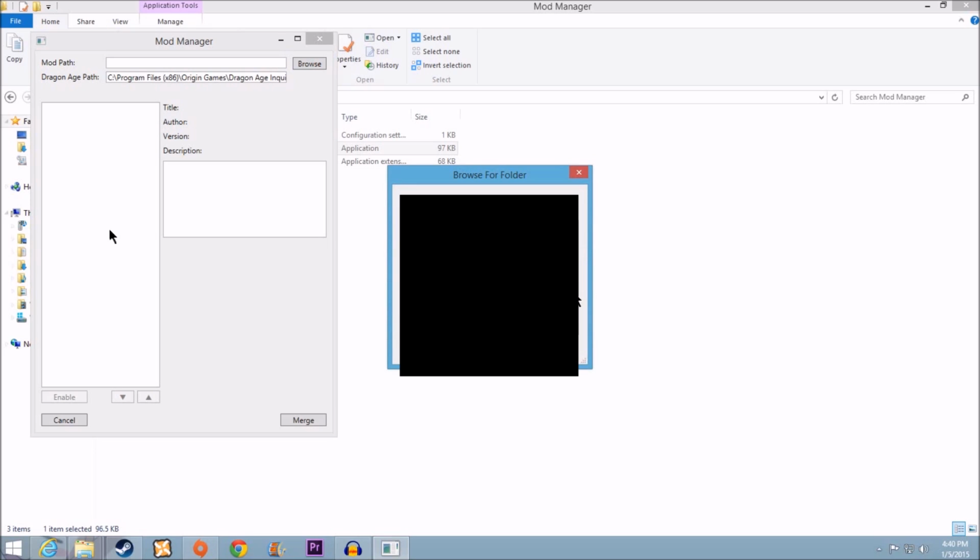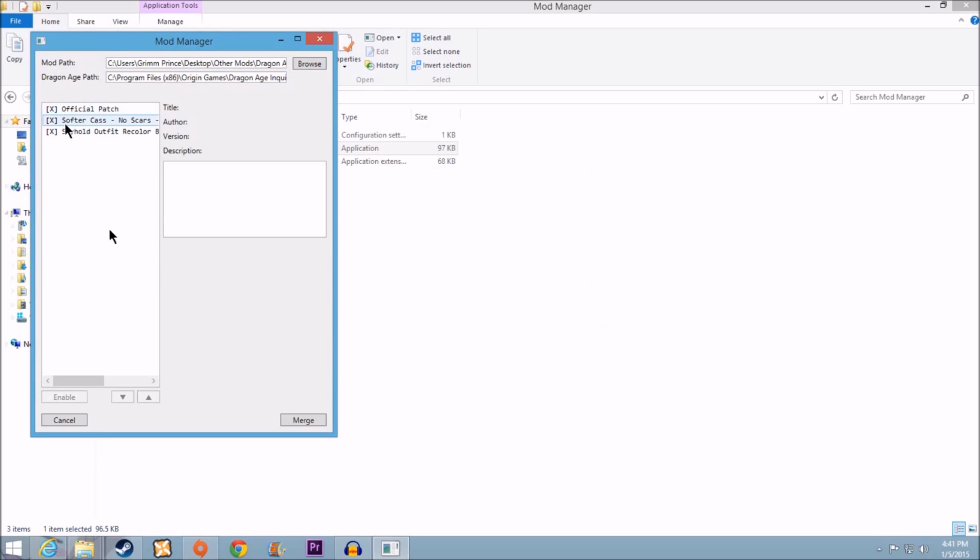You're going to find where you just put the mods. For me, I put it in this Dragon Age Inquisition Mods mod folder. Okay, and then you're going to see the names of the mods right there, so you know you're in the right folder. You can disable whichever one you don't want to use, enable it, doesn't matter.